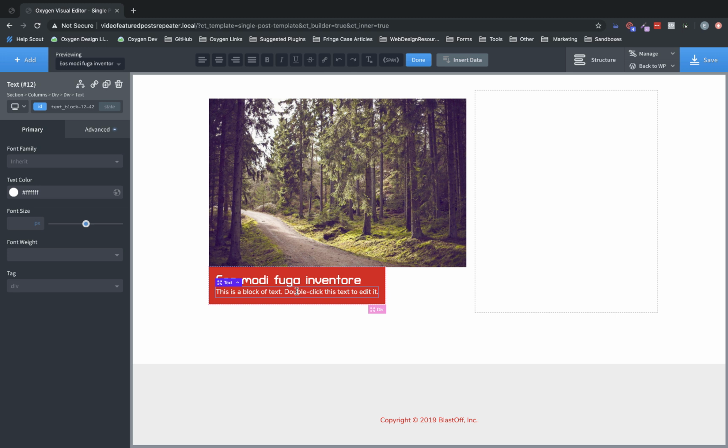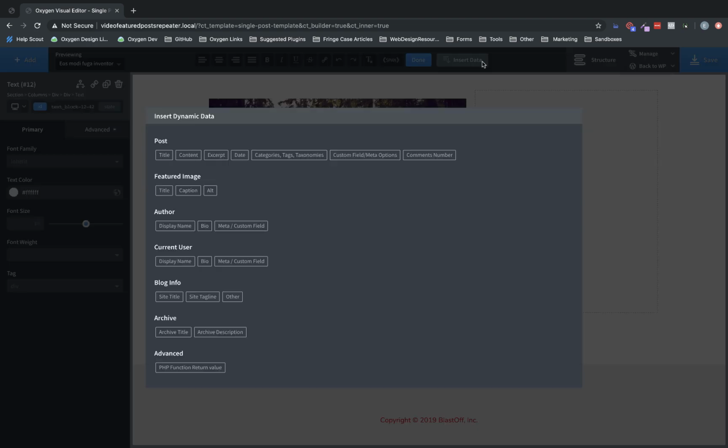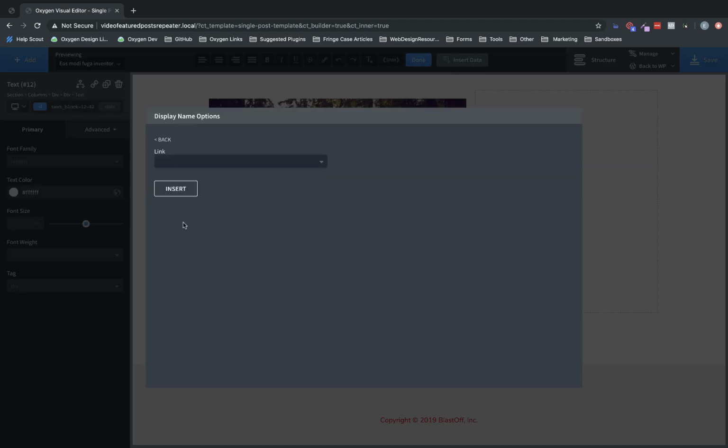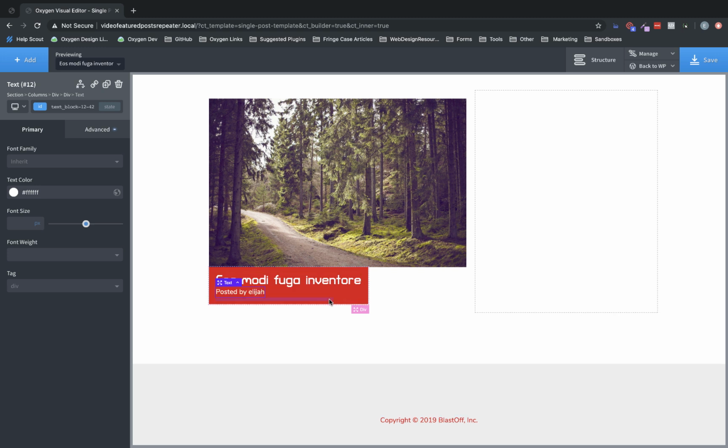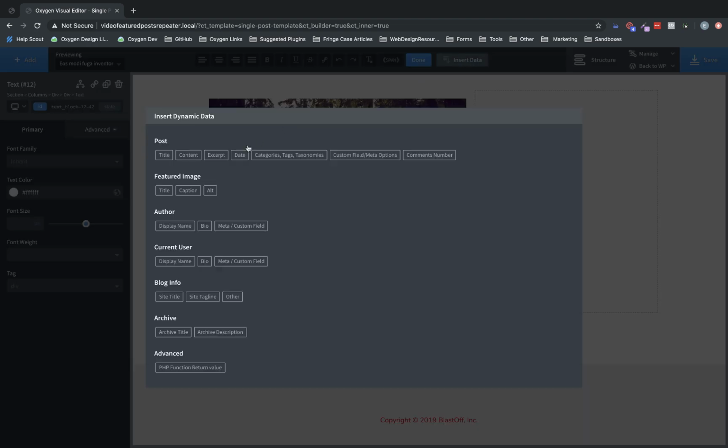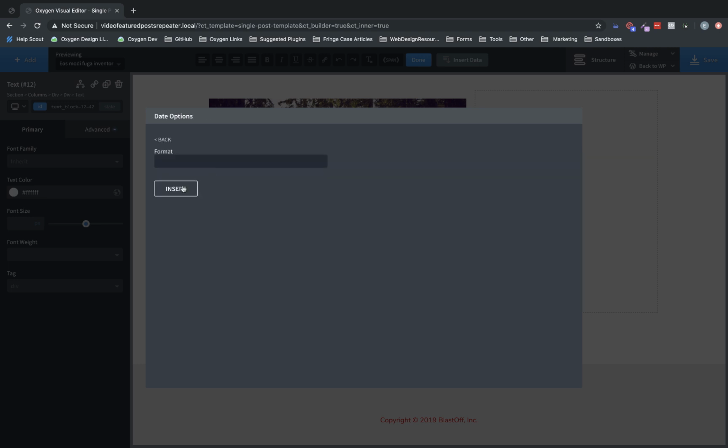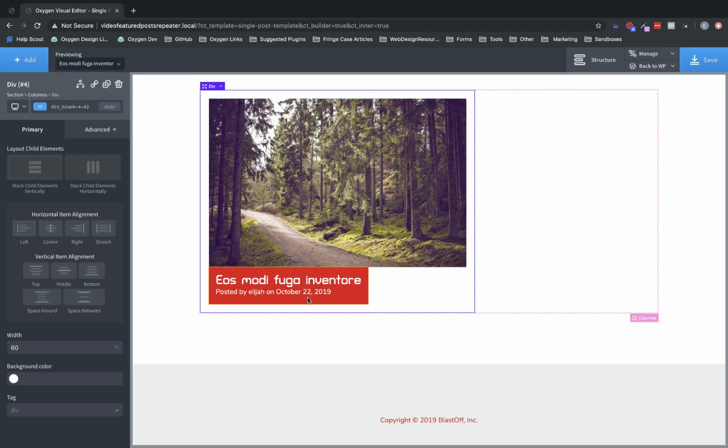And then we'll just add some text like posted by, and then click insert data and choose author display name, insert, and you'll see that that now grabs the author name. And that's one of the beautiful things about Oxygen's dynamic data: it can be inserted inline with other text to build these kinds of strings. So now we'll do space and say on, another space, and click insert data and choose date, insert. So now we have our title and information block here.